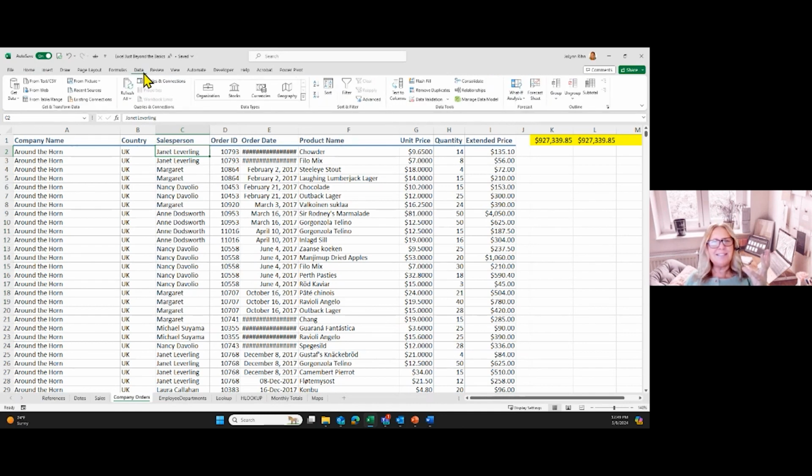But when I'm analyzing data, I always go to the data tab. So I'm going to go to data. I'm going to click filter. It gives me my filter drop downs.